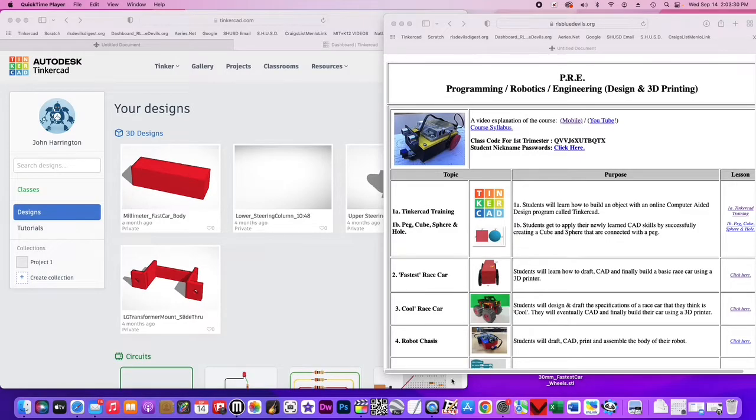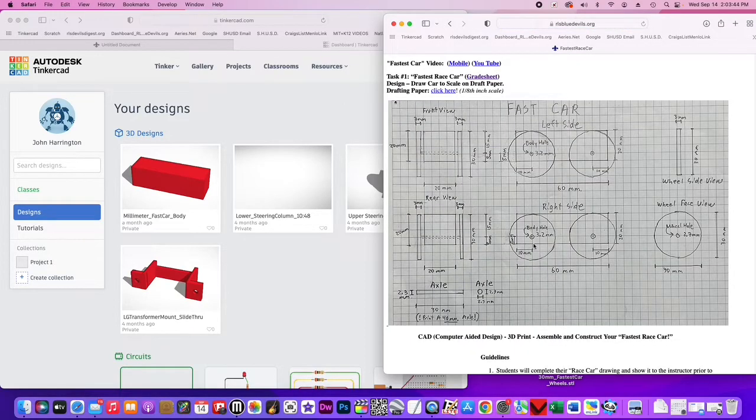Next step, let's go ahead and learn how to create the wheels for the FastCar. Wheels are actually simple. So here's the actual class page. I'm going to go ahead for FastCar, and inside this link you're going to see here's the actual measurements. You should have already had the draft done, reviewed and signed off.